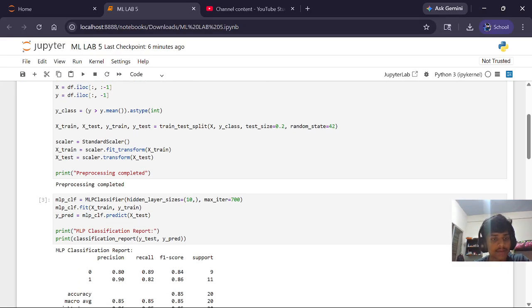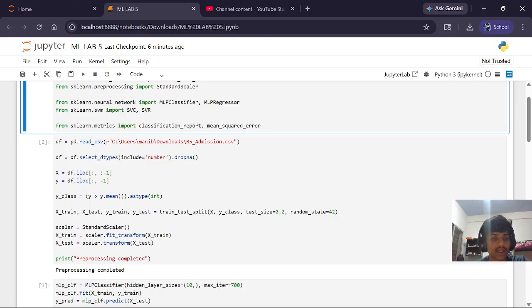Here we see pre-processing completed. First they divide into X and y, where y class is y greater than y mean, and then split into training and test sets, giving the test size 0.2 and random state 42, use the standard scaler, and print pre-processing completed.